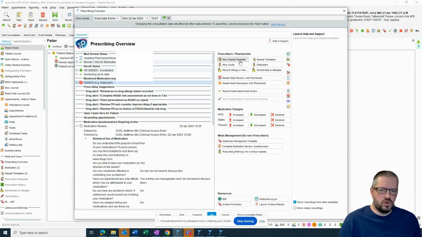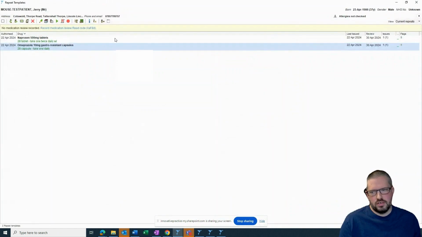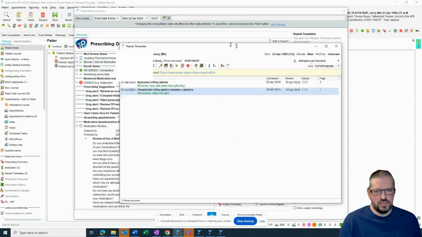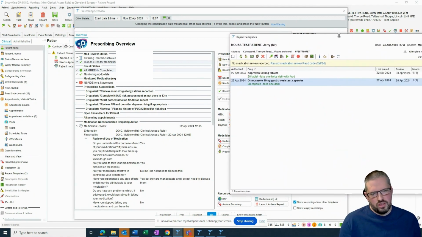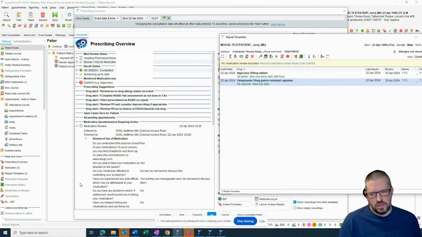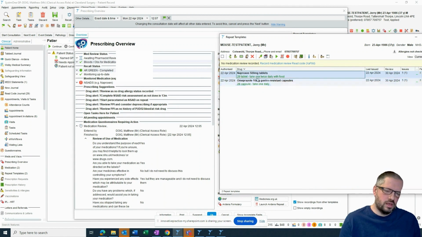Up here, first of all, we've got new repeats, and then if you want to pop out the repeat templates, this button here will let you do that. What you would perhaps do first is pop this out, and the advantage of doing that is you can look at the current repeats side by side with this information.